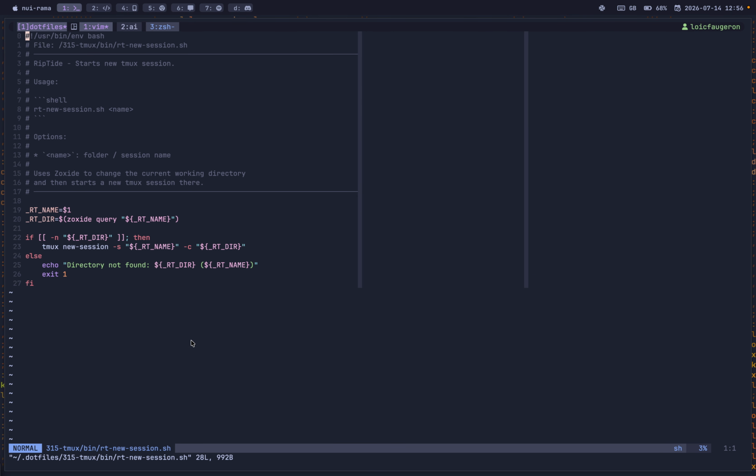So the rt-new-session script is quite small. I try to keep my scripts very well scoped and very small. So we have this one, which creates a new session. It's going to use the name that was passed as first argument, and is going to switch the current directory to what Zoxide determines the path is for that name. And that's it, nothing else at all.